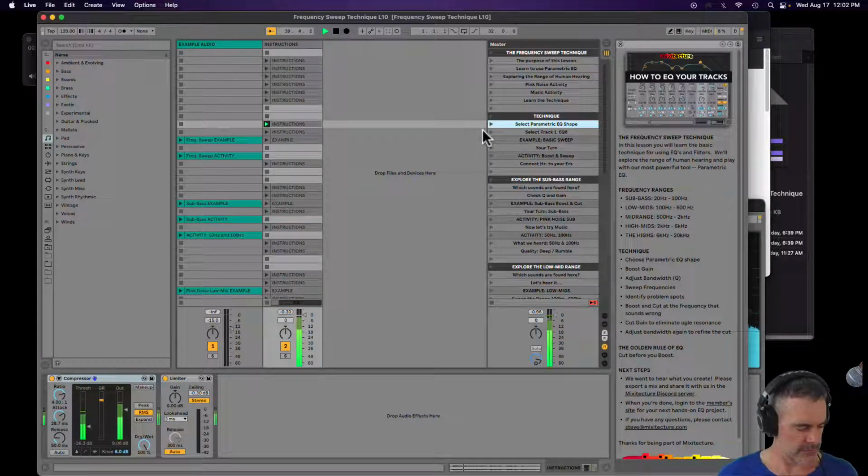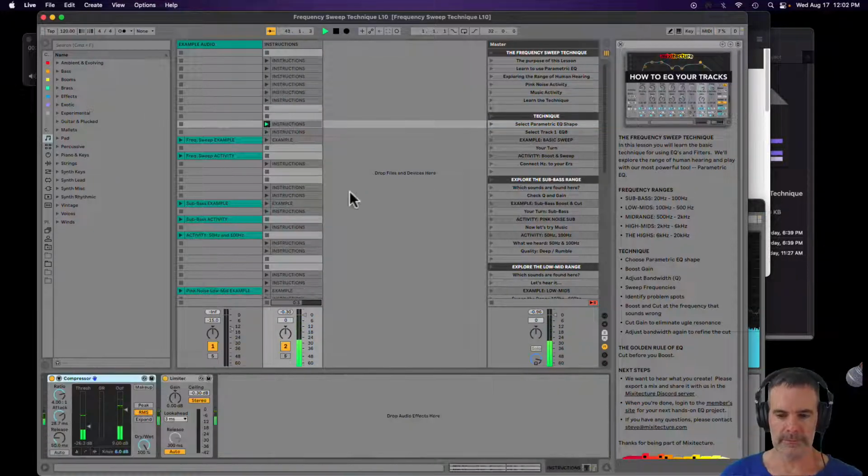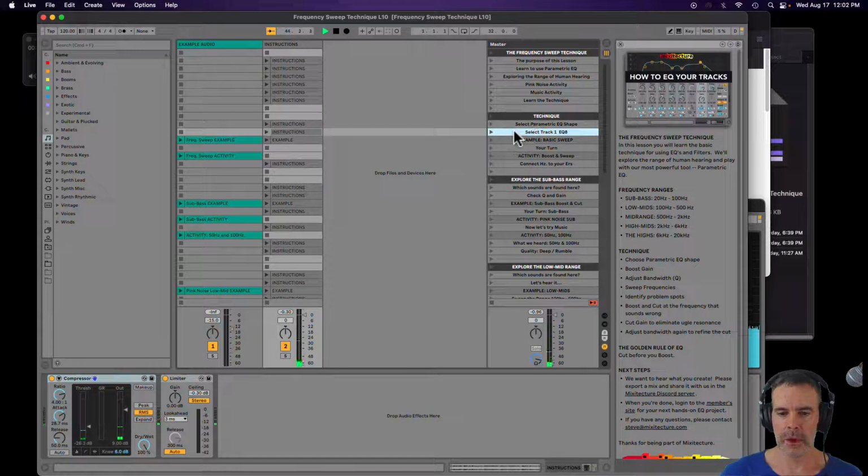Let's start with an example. I'm going to demonstrate the frequency sweep technique on pink noise. All I want you to do is listen, pay attention to how it feels, and watch the EQ controls move. Okay, now we go to the next scene.